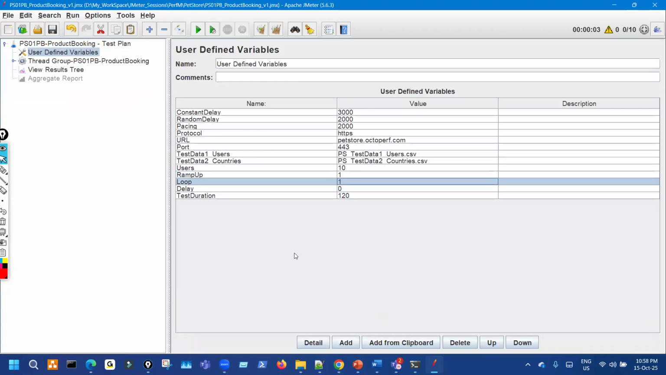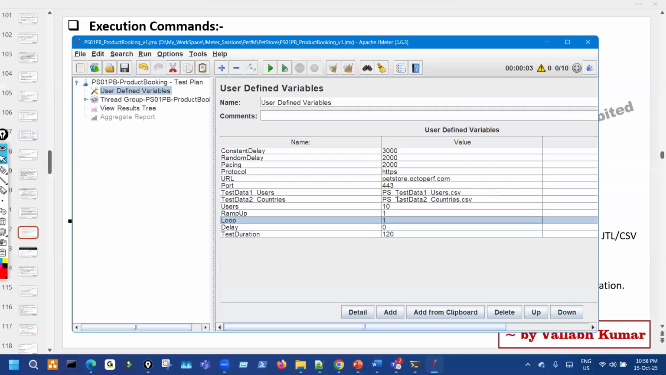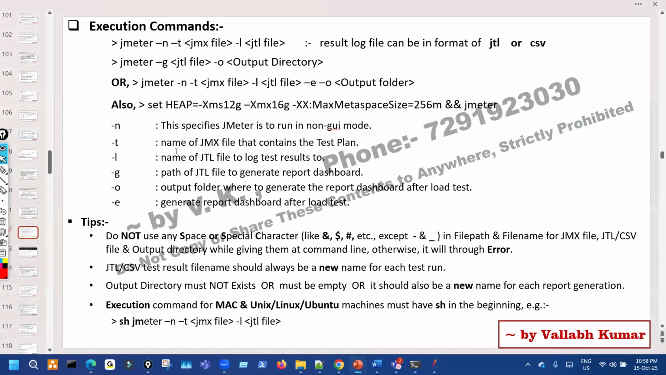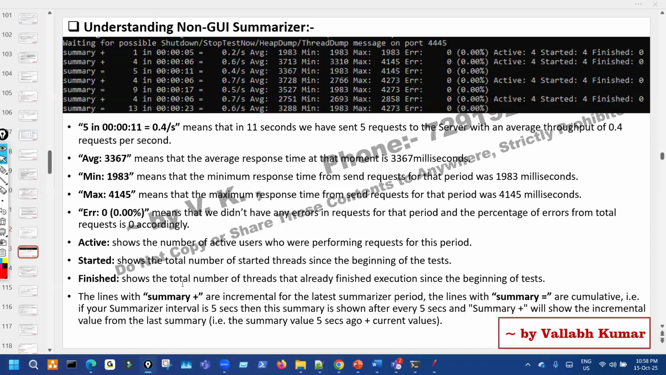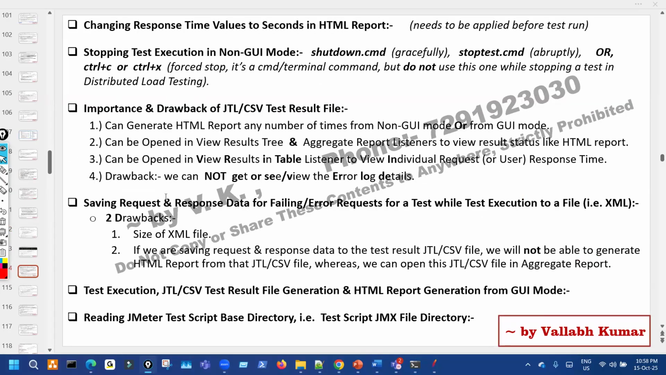Yeah, like that. We'll understand some basics. And also we'll try to understand some tips and tricks, and the execution command for executing on Mac and Linux. Then again, some other related topics we'll be talking about.